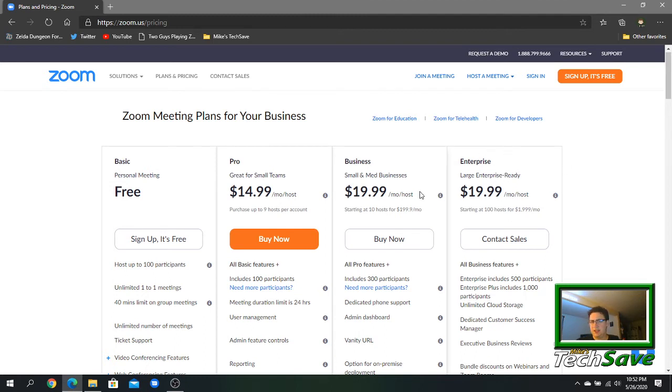Now with the enterprise, it's very similar. Again, it's the same price, but you need to start at 100 hosts. So these two are meant for just businesses. If you have a small business and you want to give some of your employees access, you have a corporate account, you can do that and charge your company. A lot of my friends also have that for their jobs, because they get an account that way.